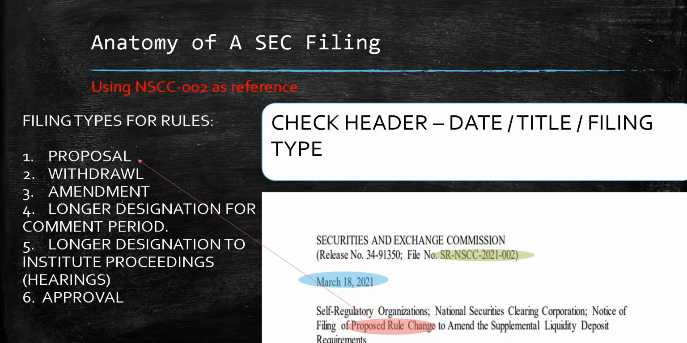And then, of course, there's the approval. So we can tell by the title here, proposed rule change, that's our type. Our date is March 18th. This is 2021-002, so we're good to go.